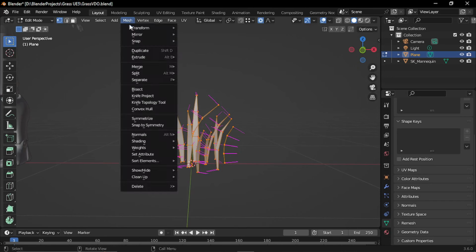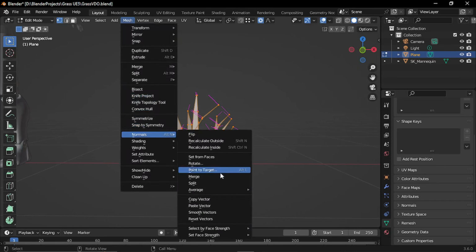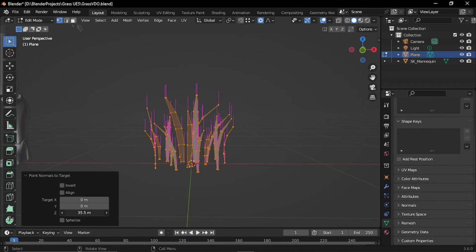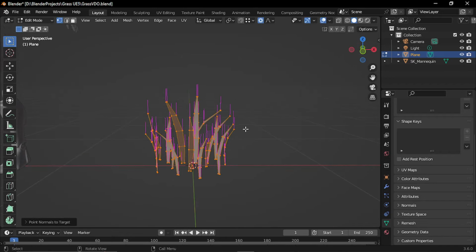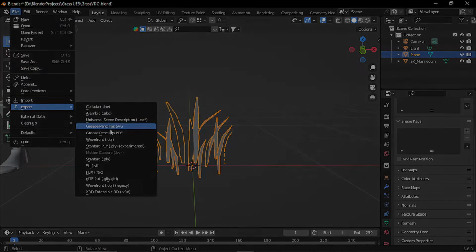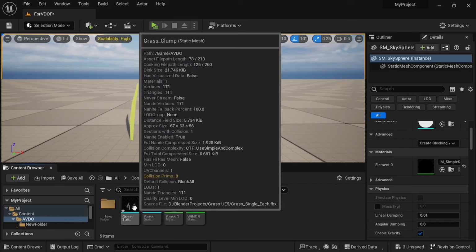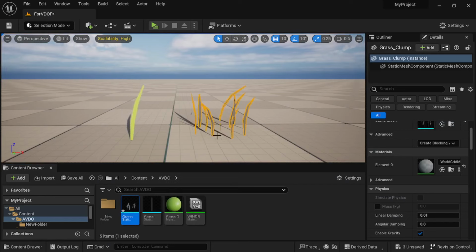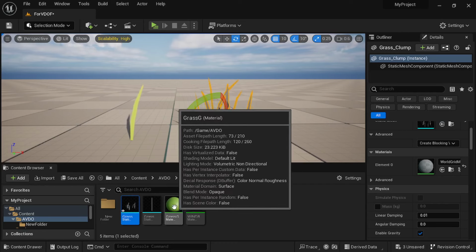So we just want to make all these normals to point upwards. For that, we can go to mesh, normals, point to target, and click anywhere. Then from this option menu, increase this Z value to very high. So now these are all pointing upwards. Now we can export it. Alright, so here is our grass clump mesh. Let's put it in our scene, and let's apply the material.